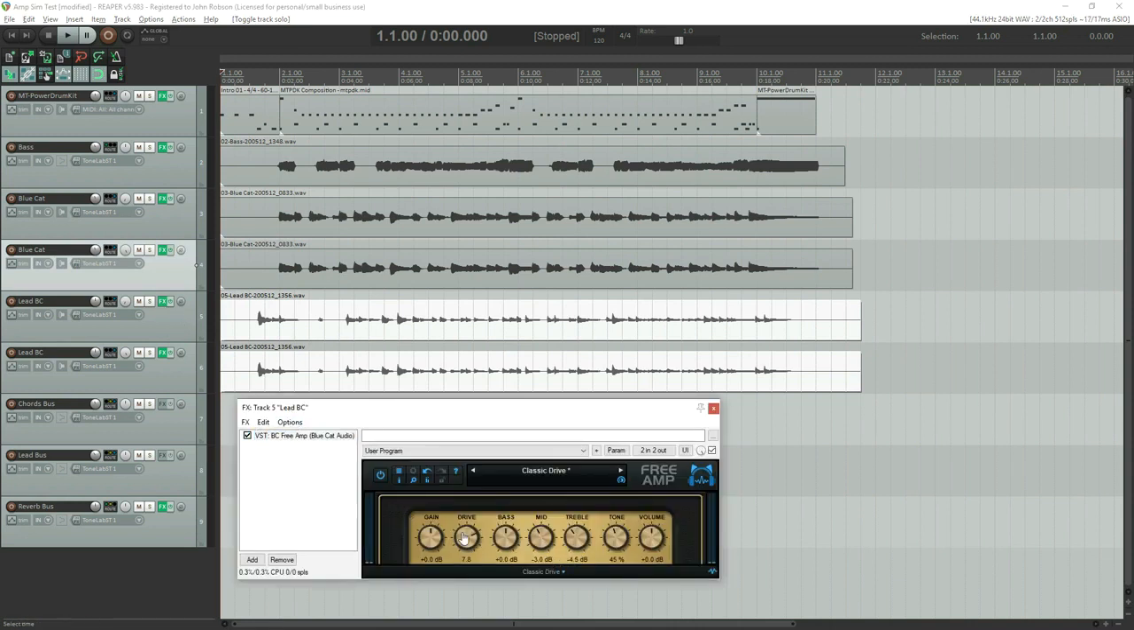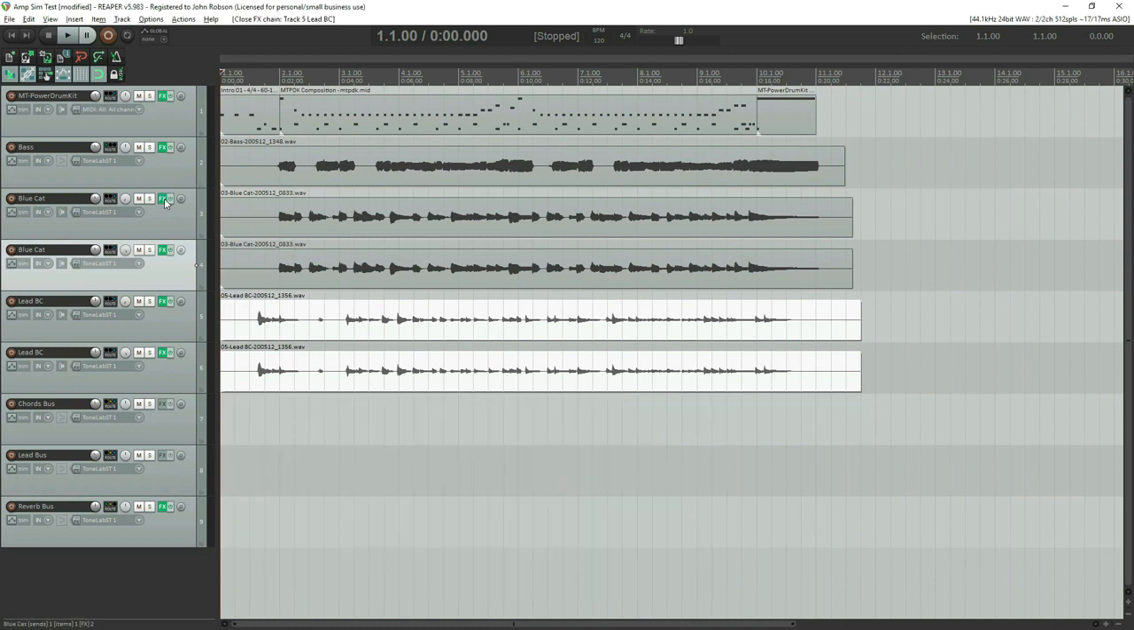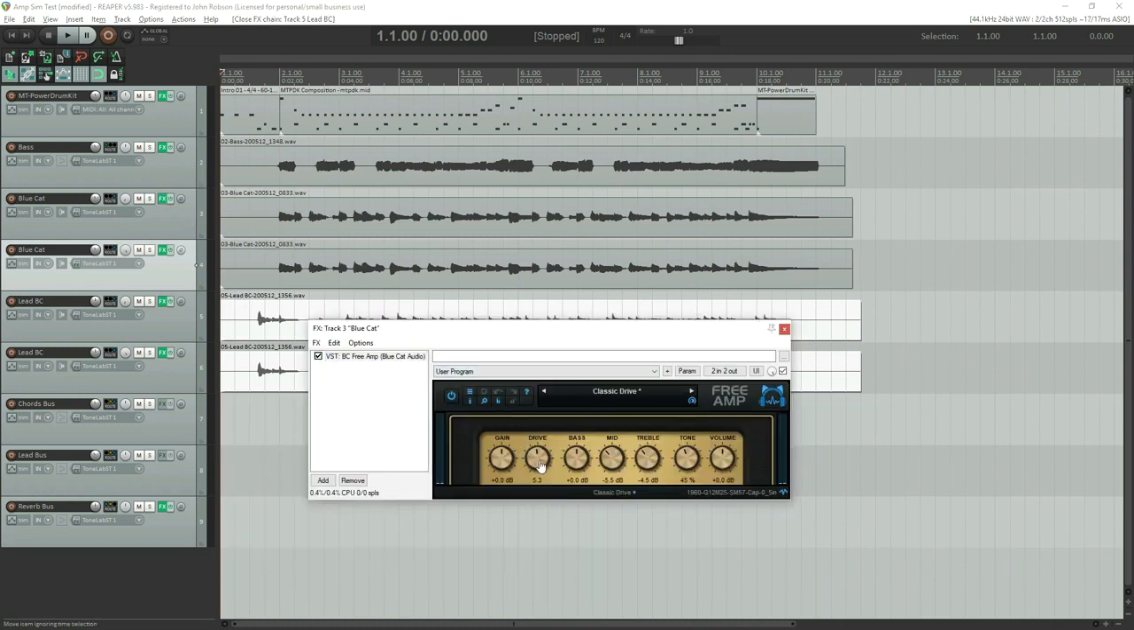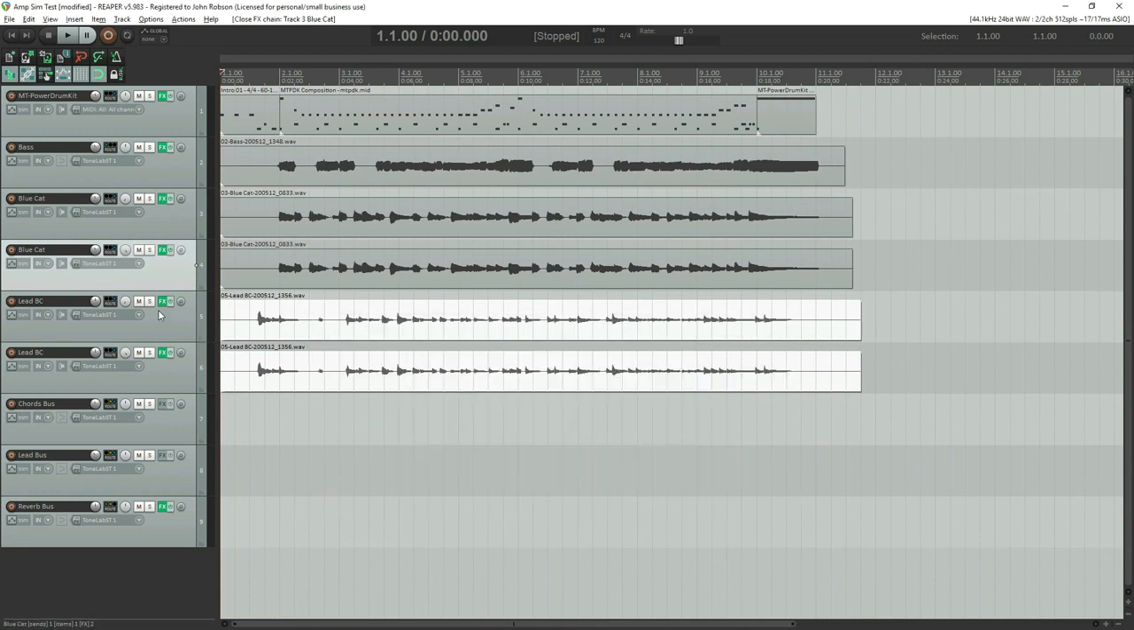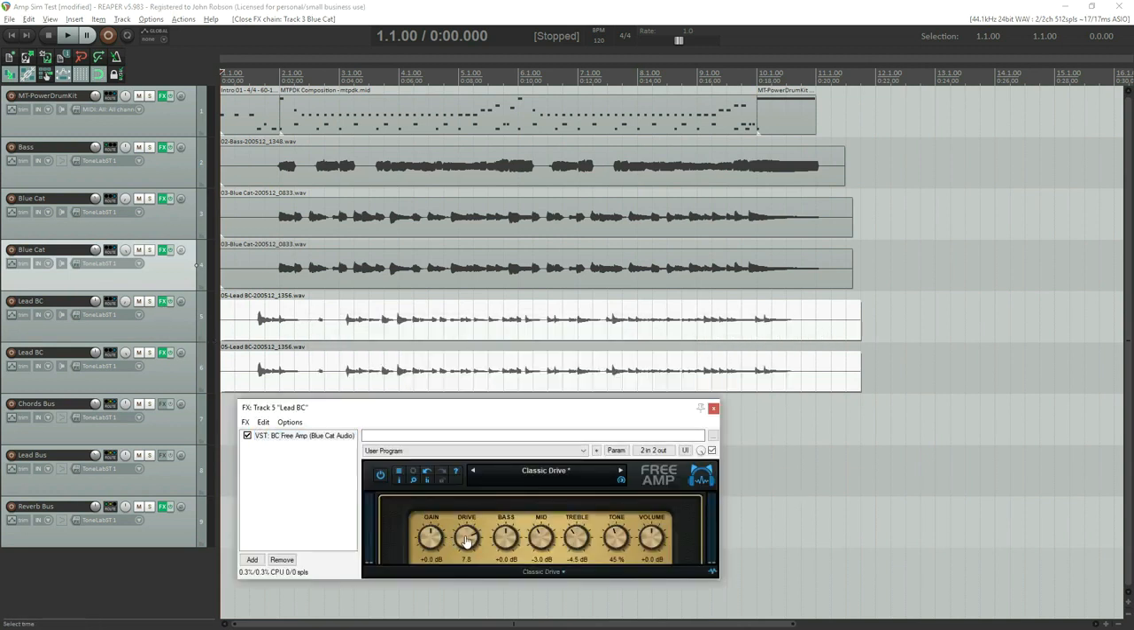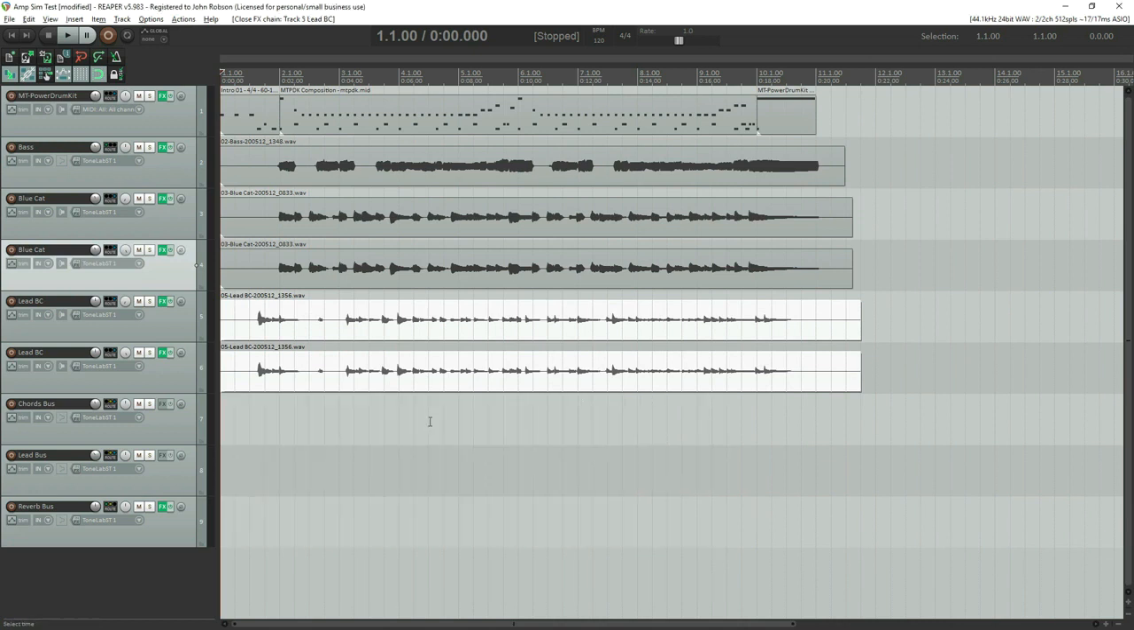So you can see the drive, I've wound that up a little bit compared to the setting that we have on this one here. This is the sound I'm using for the rhythm guitar, and as you can see, for the lead guitar, the drive is just a couple of notches on the dial higher than that. And that's the only change I made.